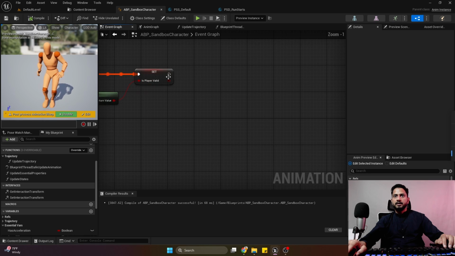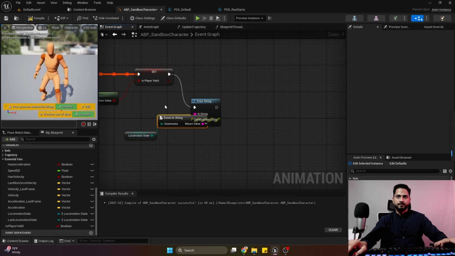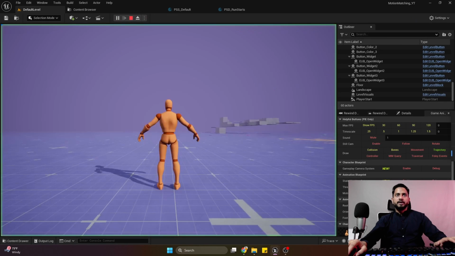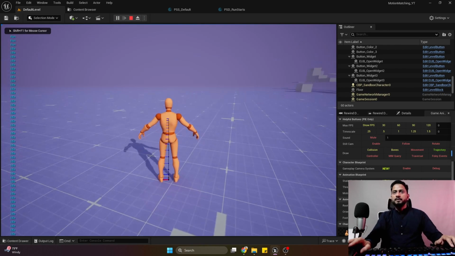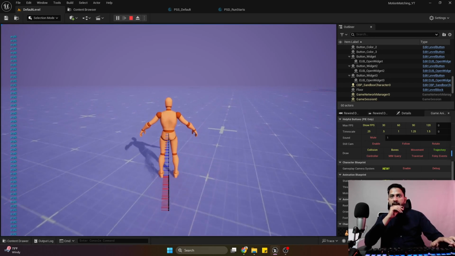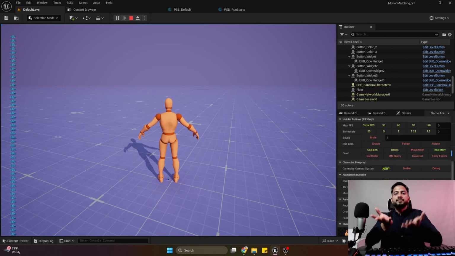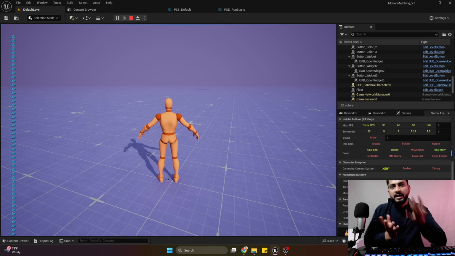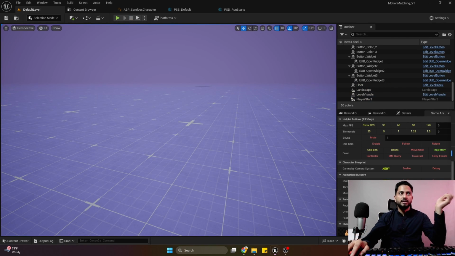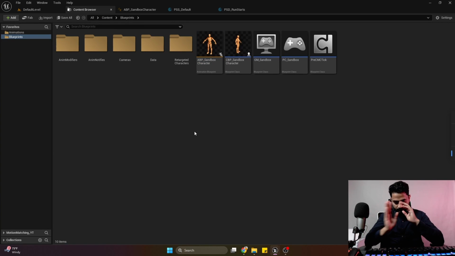Now if I hit play, if I print something like current locomotion state, you can see I am in idle. Now if I move, I'm in run, idle. If I press caps control, I am in walking. If I press sprint, I am in sprint state. So our different locomotion states are available inside our animation blueprint. Now we'll use this information and select the database based on it. Okay, this thing is done.